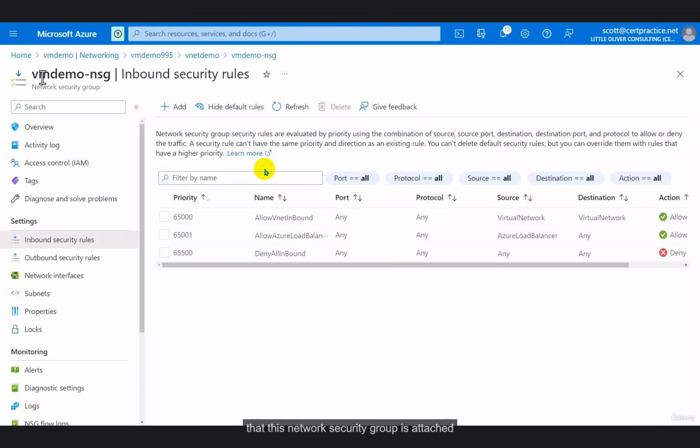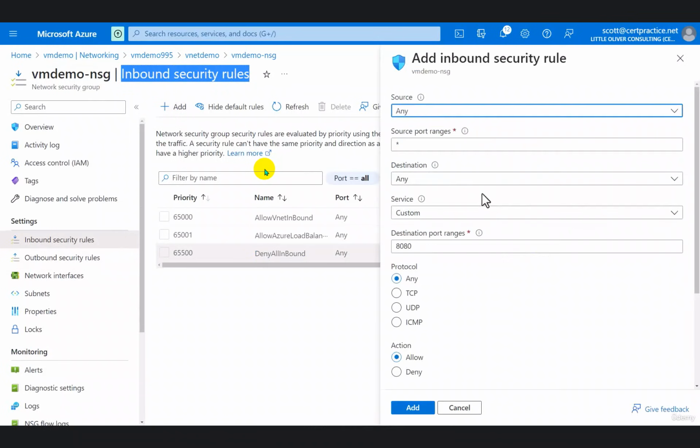So we saw in the last video that this network security group is attached to the network interface card that's attached to our virtual machine. And right now it does not allow any traffic in from the internet. Since we've assigned a public IP address to it, let's start by allowing RDP traffic to go to that virtual network. So I'm in the network security group under inbound security rules, and I'm going to say add.